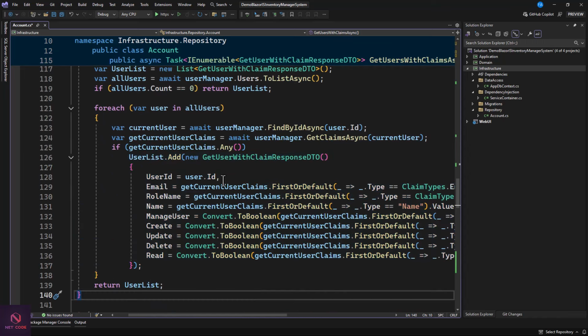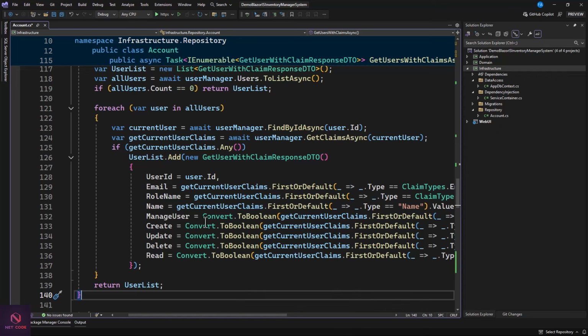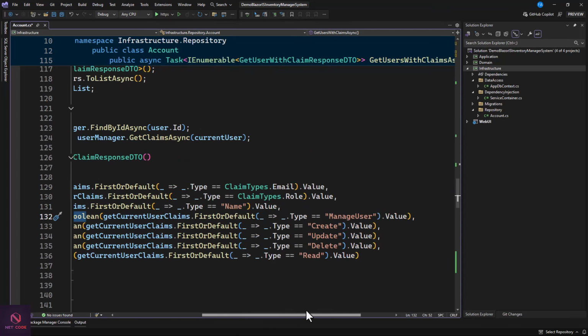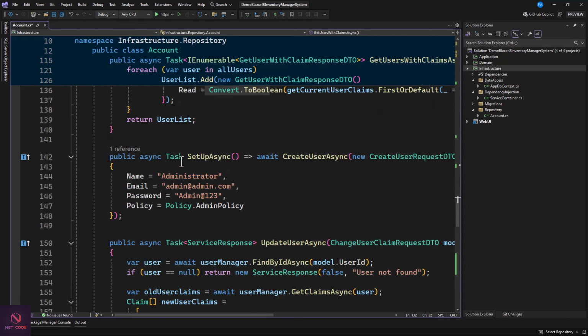So user ID equal to this, email, role, name, manager, create. Is it true or false? So here it is going to be string, true, false, true, false. So you're going to convert into Boolean, and that's how you're using this. We specify the claim in here as main user, create user, update, delete, and read. And that is all. It's very simple. Good. Return the list.